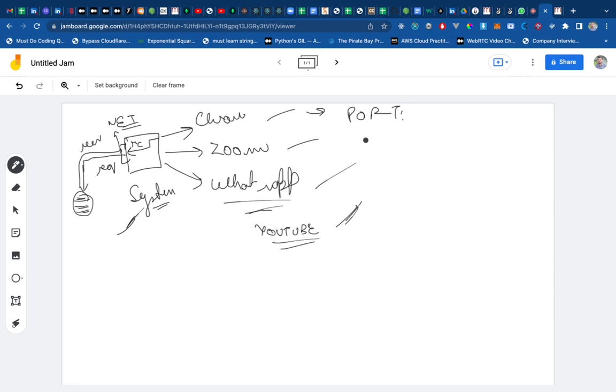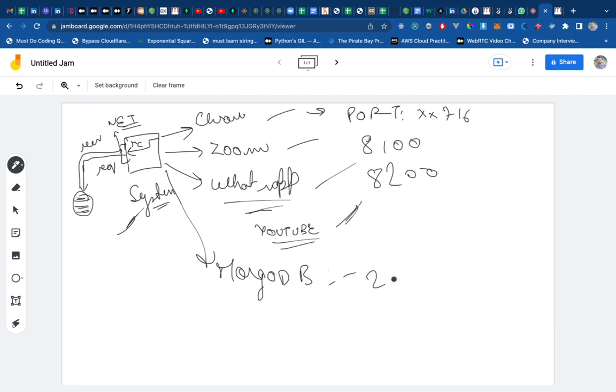Whoever made the request has a port number. So this Chrome is listening to some port number, let's say X716 or something. This one is listening to, let's say, 81010 something. This WhatsApp is listening to, let's say, 8220 something. Similarly, our MongoDB is listening to port 27017 on my local machine.